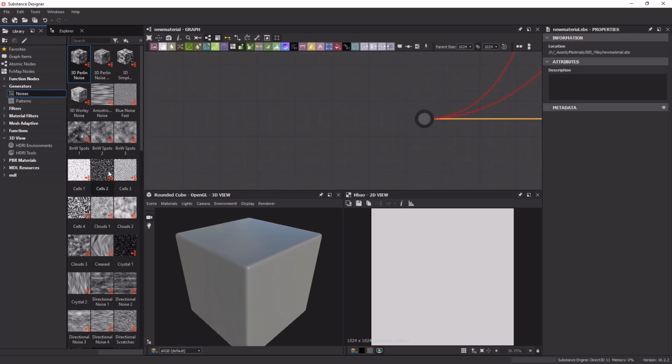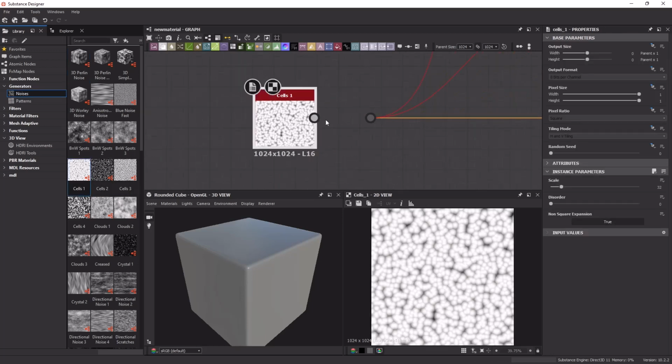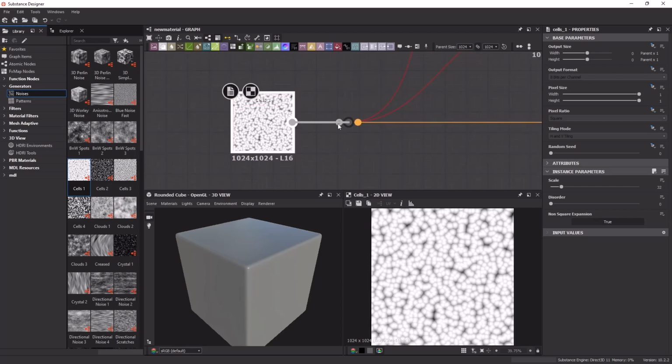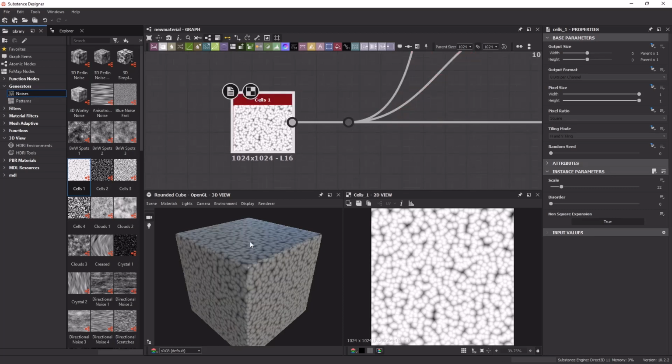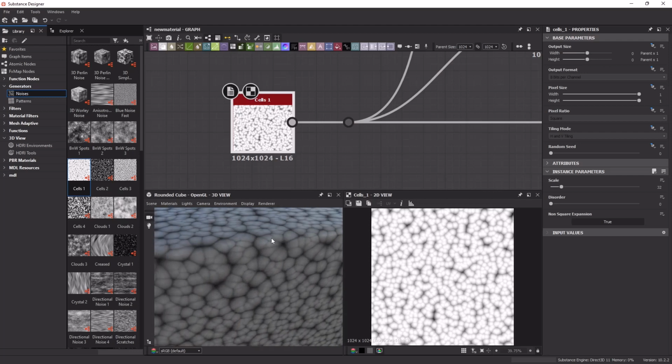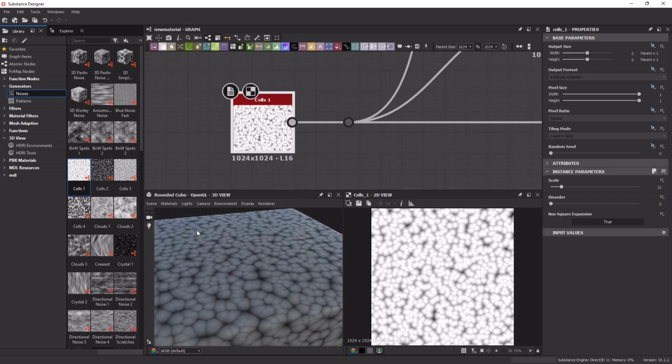So if I was to take, for example, let's do cells 1, drop it here. We'll see cells 1. We can just go ahead and plug it into this. And right now, this is what we're getting. This down here is using a shader that's not fully set up.